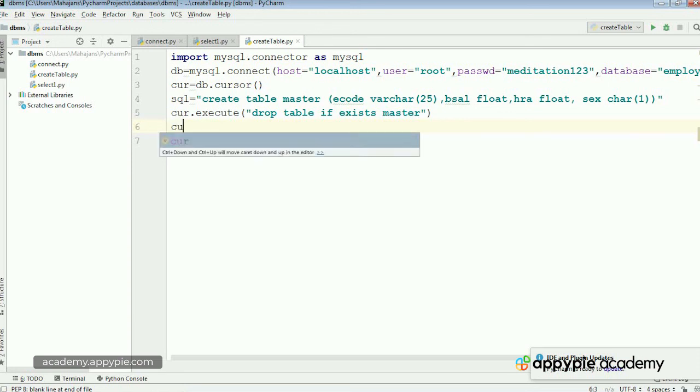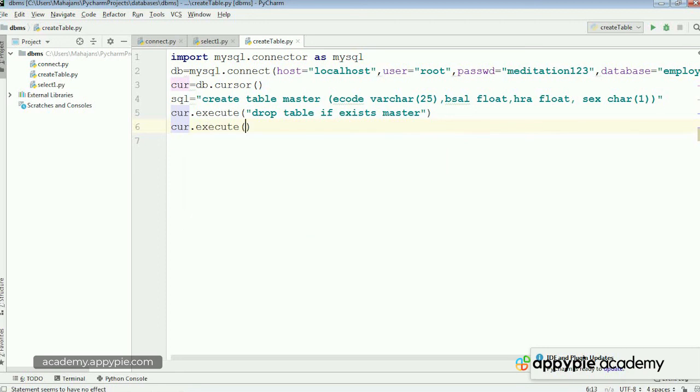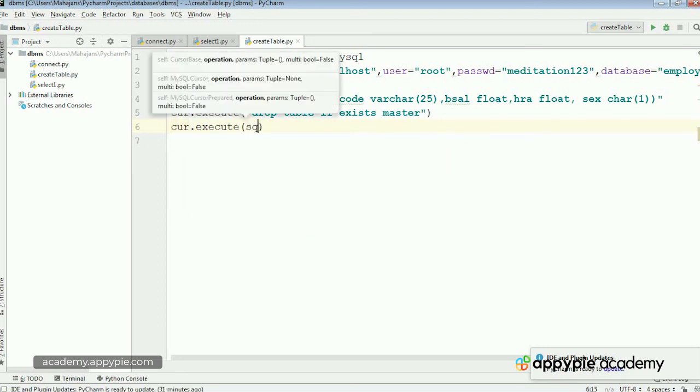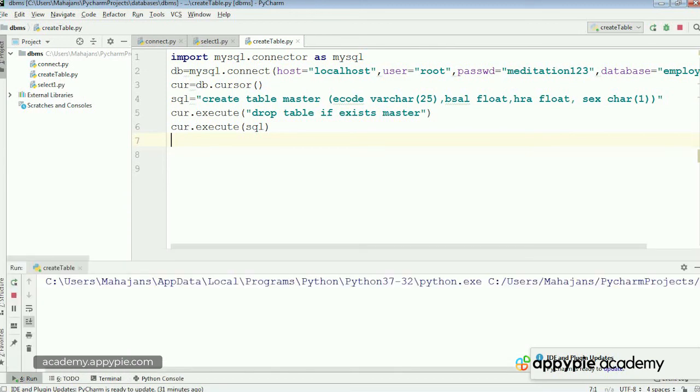Okay, now I would write cur.execute, because the main SQL statement which is create table master is supposed to be executed. I would write sql, and that has been put into the string variable sql. Okay, so far so good. Now let me execute this program. Control Shift F10. The program has been executed successfully. There was nothing to be displayed on the screen. So process finished with exit code 0.